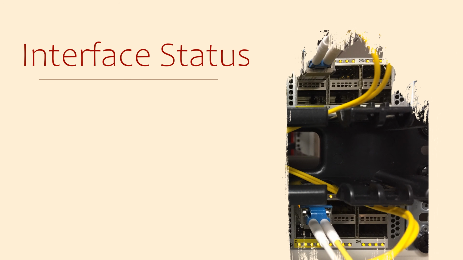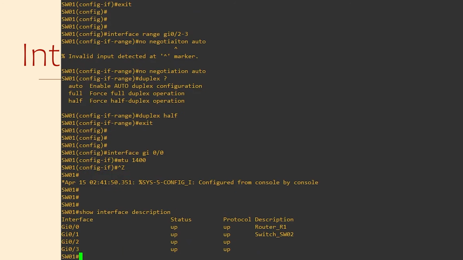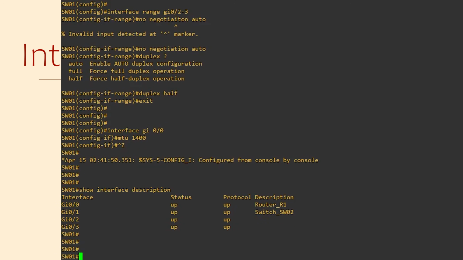Okay, let's get a bit more practical and see how we can confirm if our interfaces are working correctly. First, we'll take a look at what interfaces we have with Show Interface Description. These are the descriptions we add to interfaces during configuration. Here we have an interface connecting to a router and another interface connecting to a switch.